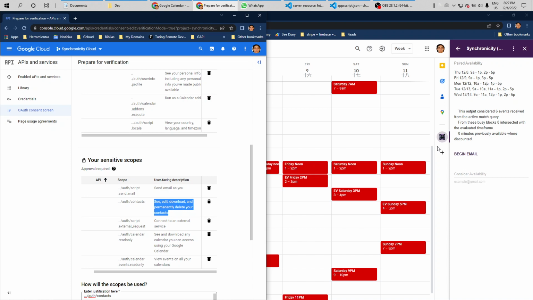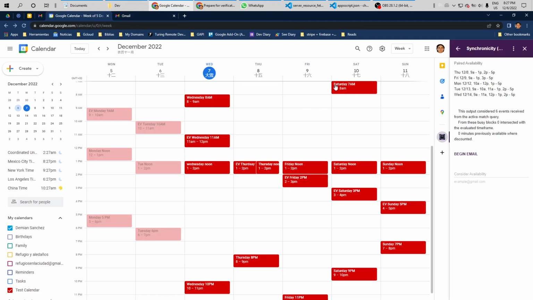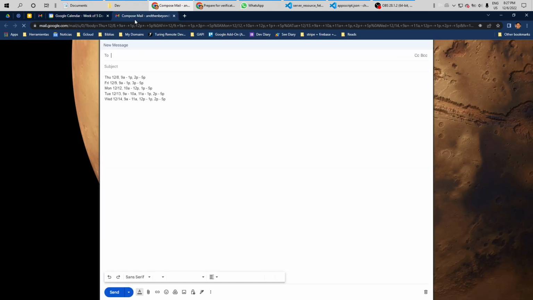So finally, send emails as you. You say, okay, I'm happy with that. I want to send an email to this guy. So I'm going to go ahead and click that button. What it does is that it copies this output to you. It sets the target email also as an objective, and lets you go ahead and write something to that.